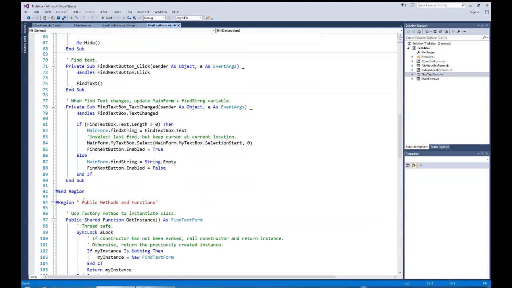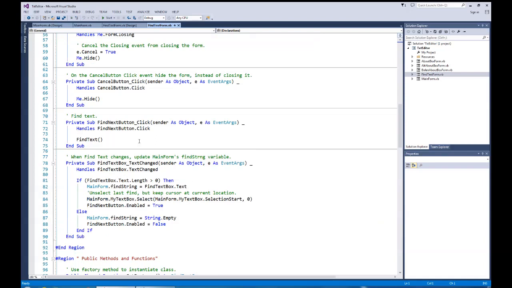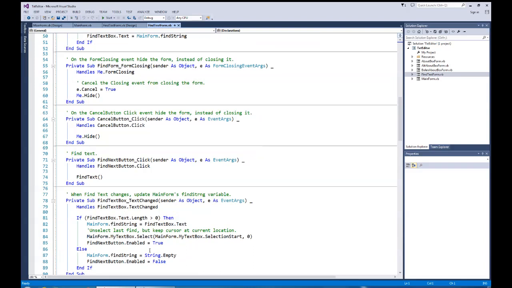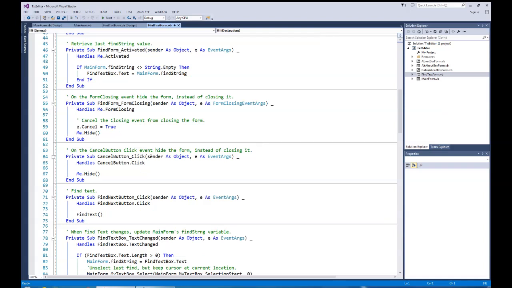Okay, once again we also have the find next. We're just coming back in and calling our routine. So anytime we hit find next off our menu, we're just doing our find text method that we've coded below. And once again, just to remind you, I'm using the Singleton method, and we're going to hide our screen when we're done with it, either by form closing or when we hit the cancel button.